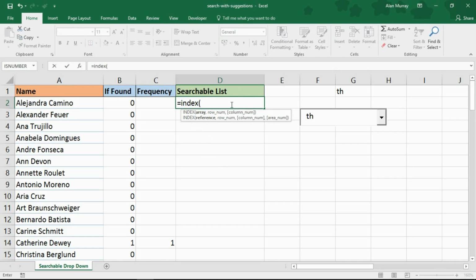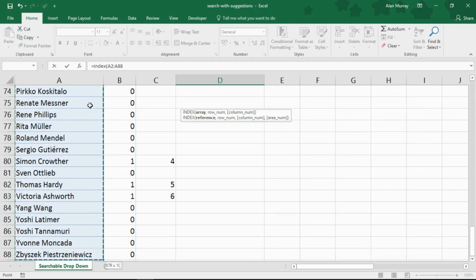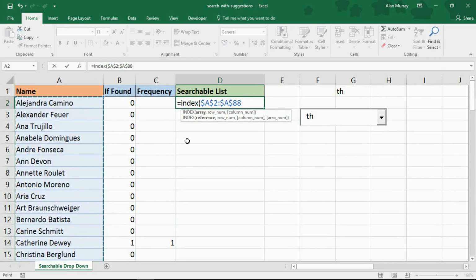And I want to tell the INDEX function to look at the array, which is the list of names. So let me select this list of names and I'll make them absolute. So A2 to A88, the entire list of names. Comma. So this is looking in there and it's going to return a name for me. And now it's saying what row number. What row number has the name that you want me to return?